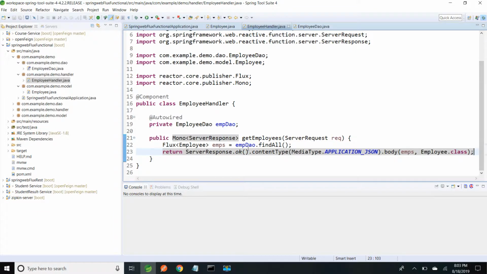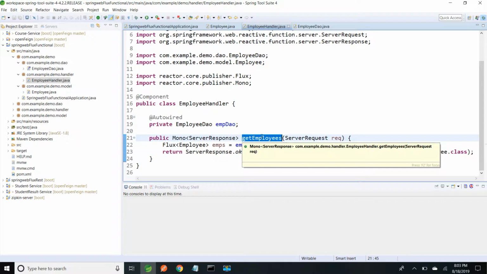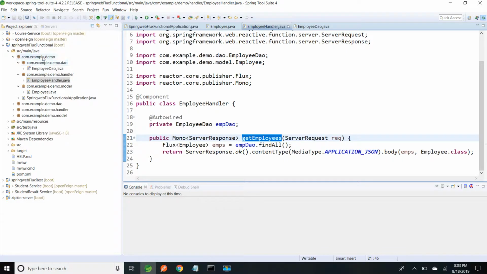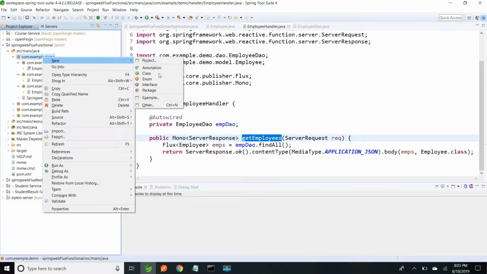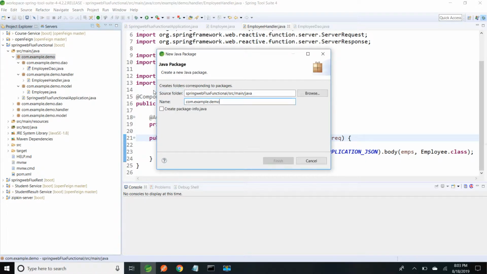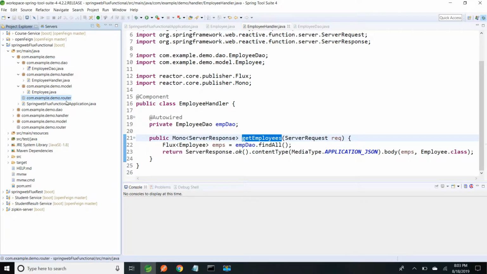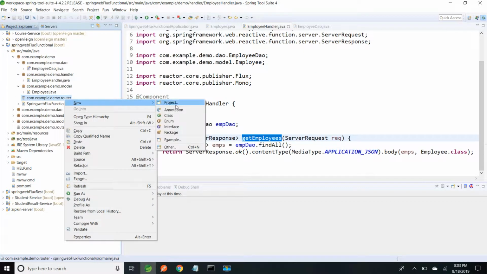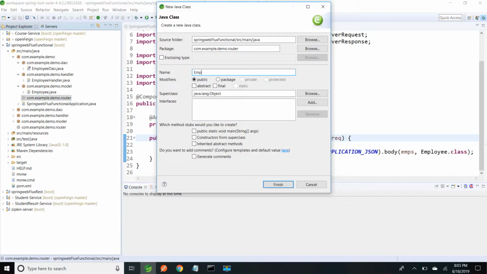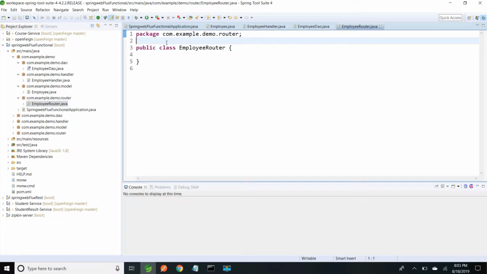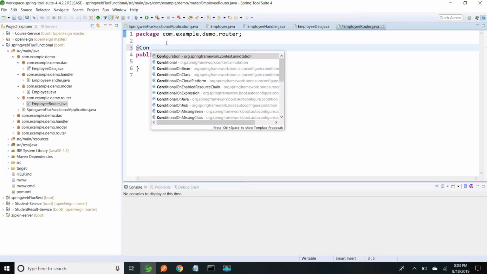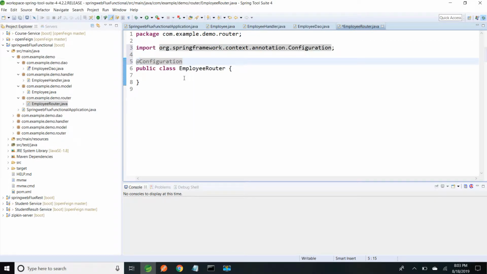Now we need to define the route for this getEmployees call. So now I'm going to create one package called router, new package. So I'm going to create the EmployeeRouter class. This is a configuration class, so I need to add the @Configuration annotation. And in this class we'll be creating the route beans.